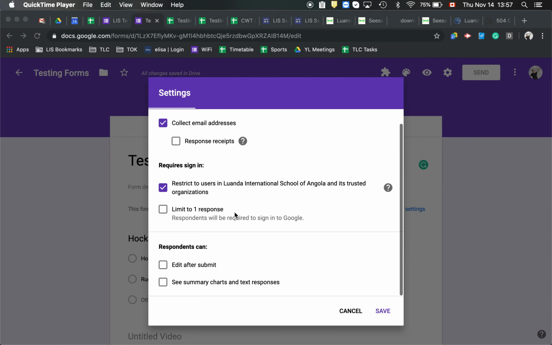Other than that, you'll be able to limit to one response, and this can only happen, like it says here, respondents will be required to sign into Google. So if parents have Yahoo addresses or Hotmail or something like that, sorry, we can't really limit them. Google can't handle filtering out those kind of responses.